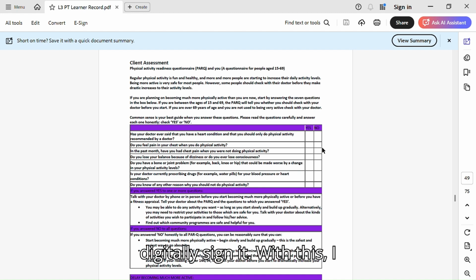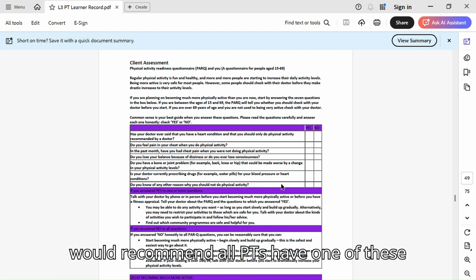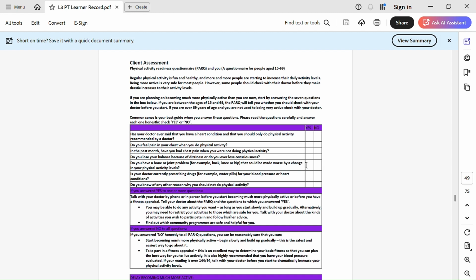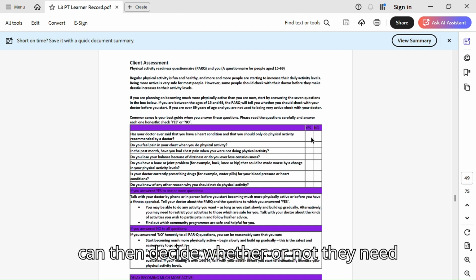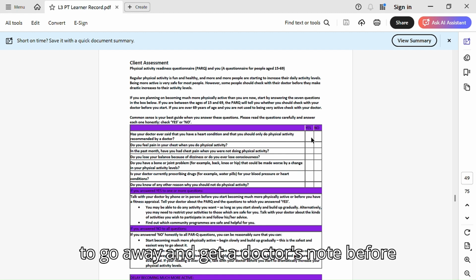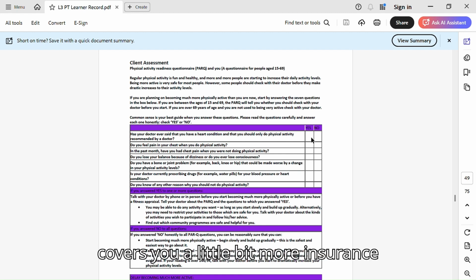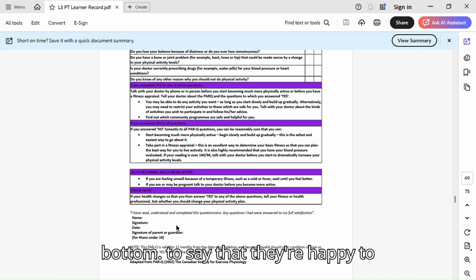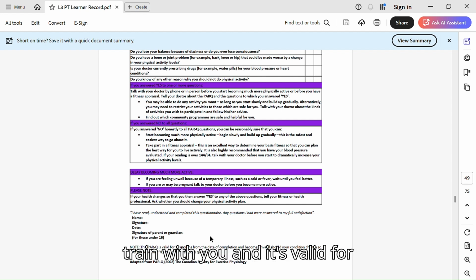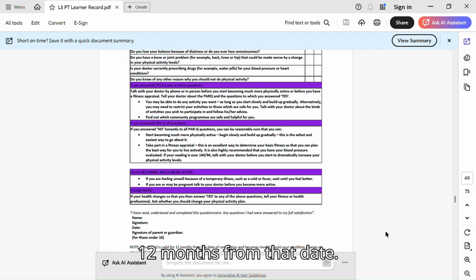You'll digitally sign it. With this, I would recommend all PTs have one of these in their induction pack, because it will cover you. If somebody's got a heart condition, for example, if they answer yes when you're asking these questions, you can then decide whether or not they need to go away and get a doctor's note before they start training with you, and it just covers you a little bit more insurance wise if you've got one of these filled out. Hopefully your client is going to tick no for all of these, and then it's nice and easy. They will just sign at the bottom to say that they're happy to train with you, and it's valid for 12 months from that date.